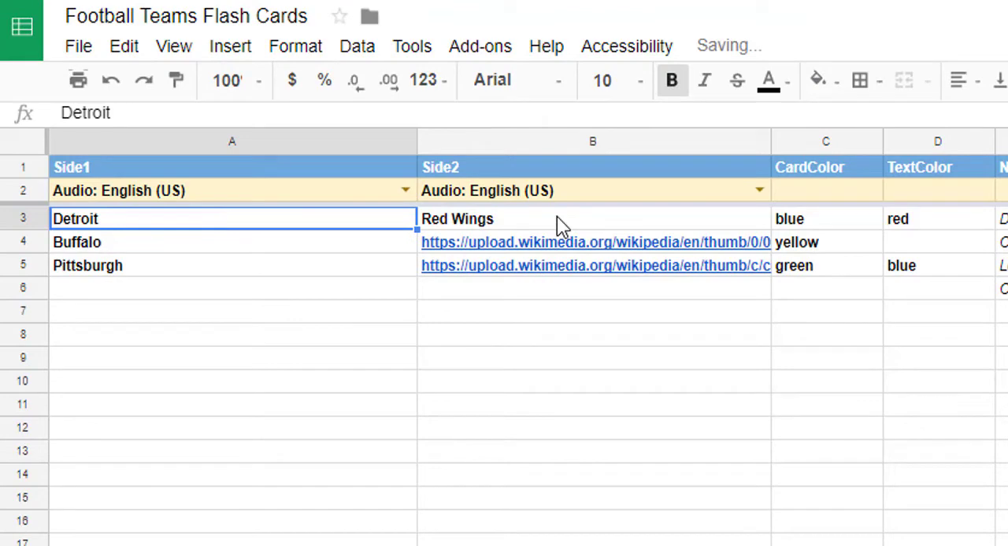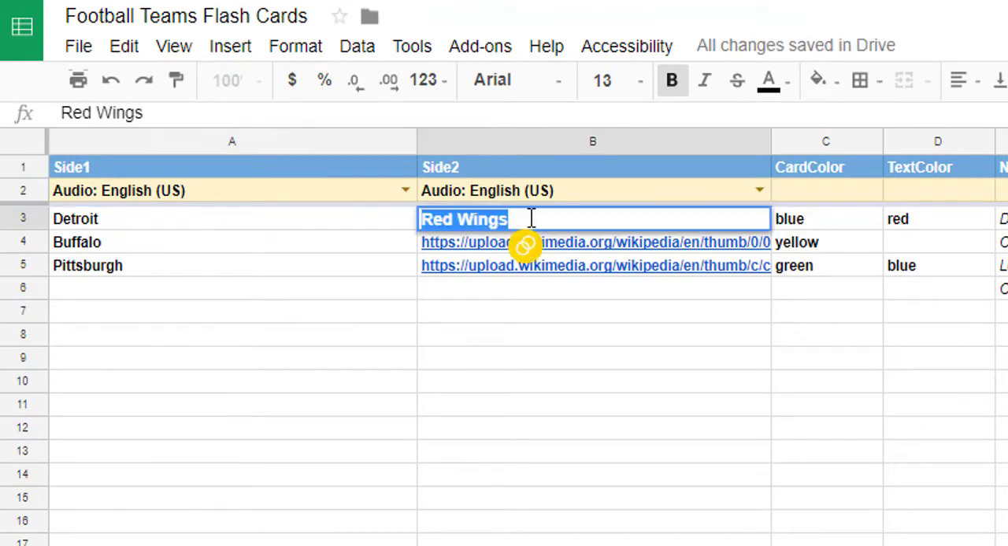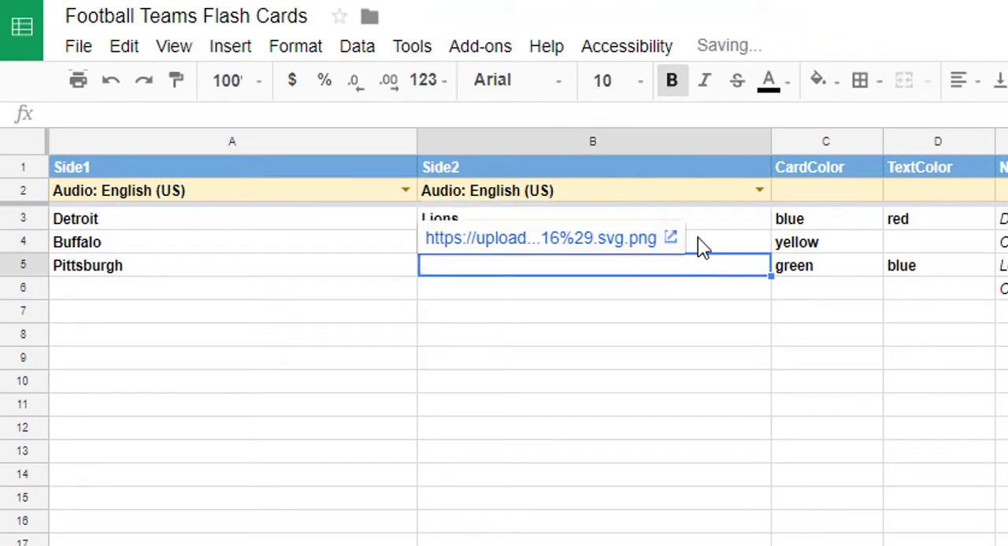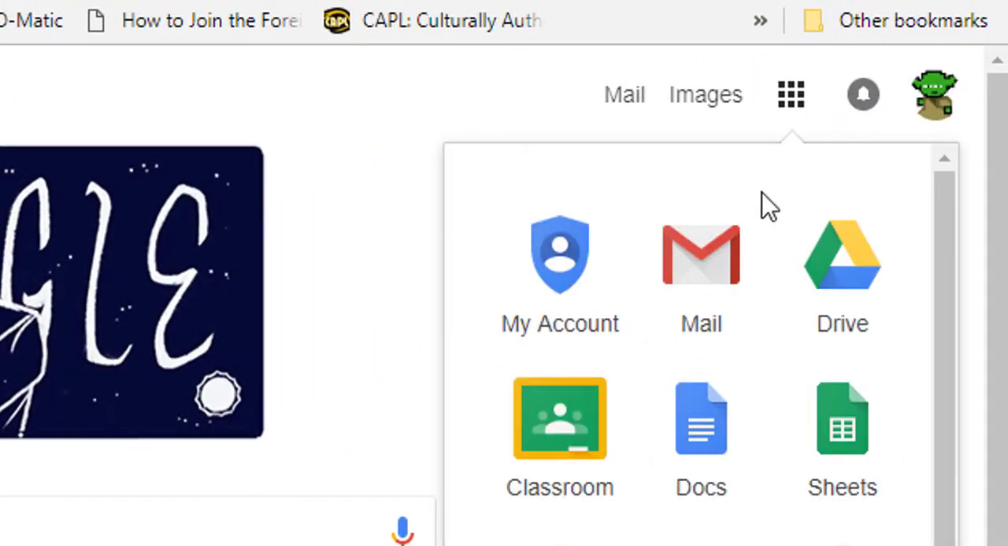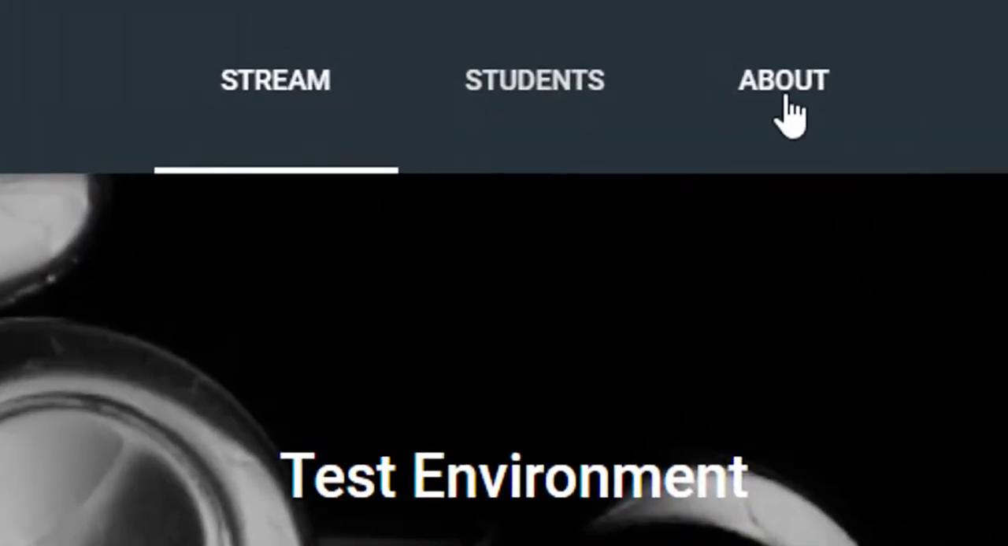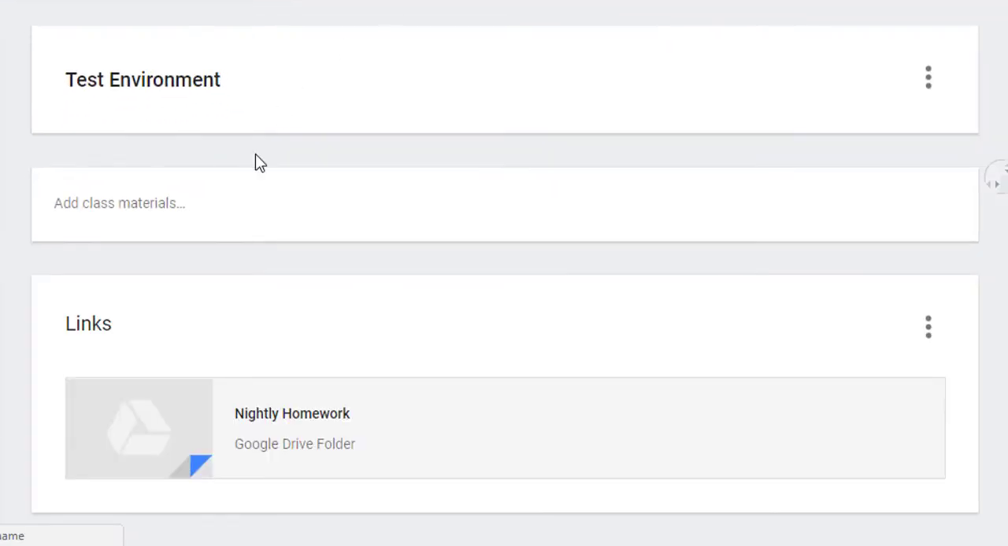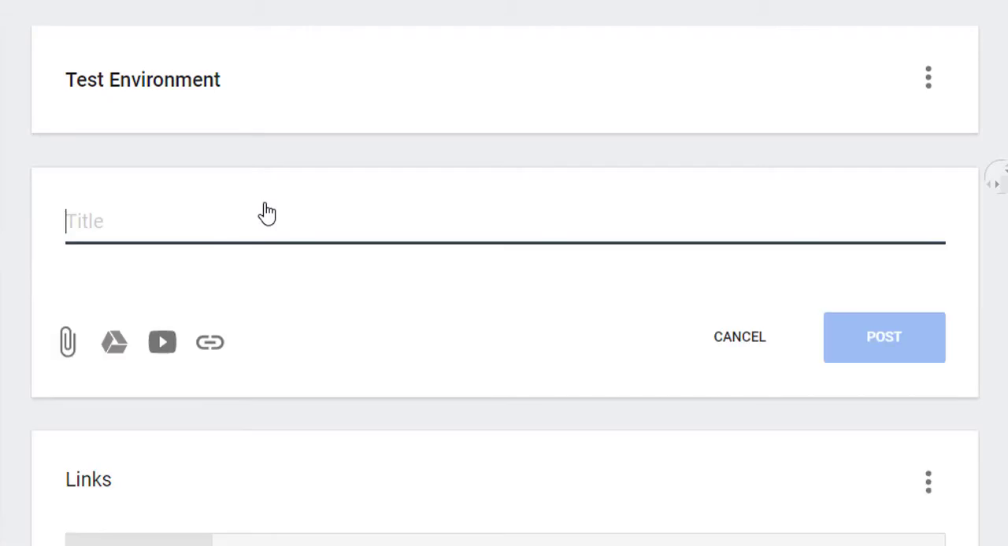Add in your new vocabulary terms, change the card colors or text colors to be whatever you'd like them to be, add images, and so on. Now let's share this out with our kids. Head to the waffle and open up Google Classroom and find a Google Classroom that you'd like to share these flashcards with. Click on the About tab, which is a great place to keep reference materials for your students.